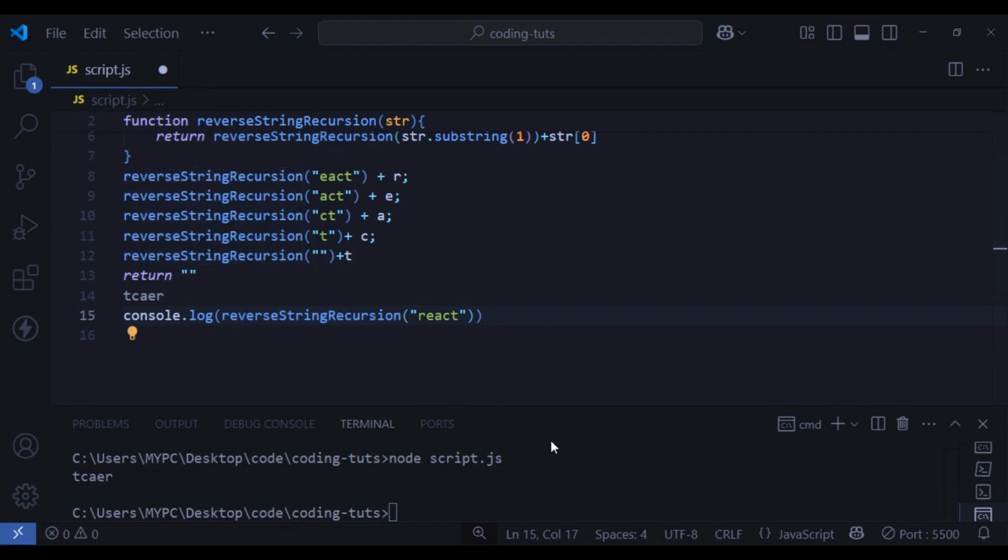That's it. You know how to reverse a string in JavaScript without using the inbuilt reverse method. This is a common coding question that is asked in interviews, so make sure you understand the logic behind this.